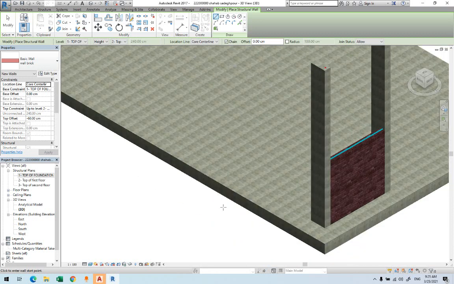Now, this is enough for the wall. Later we'll show you that you can add windows and doors to the walls that we have. That'll be something else if you have time. Sure, we're going to show you that information as well.